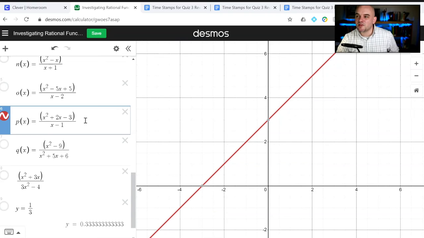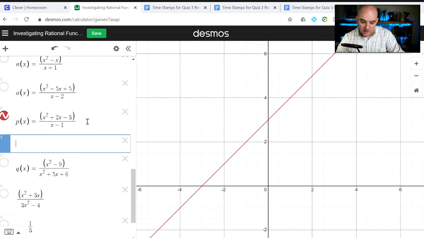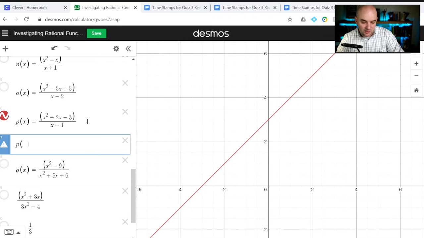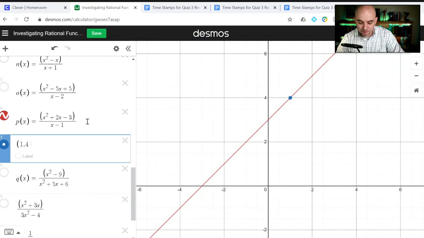Or since I named this P of x, I could type in P of 1. Let's see if that graphs it or not. It may or may not. P of 1, it probably just says undefined. So it's not going to graph that. We could graph the point (1, 4) if you're wanting to just kind of show this for some reason.